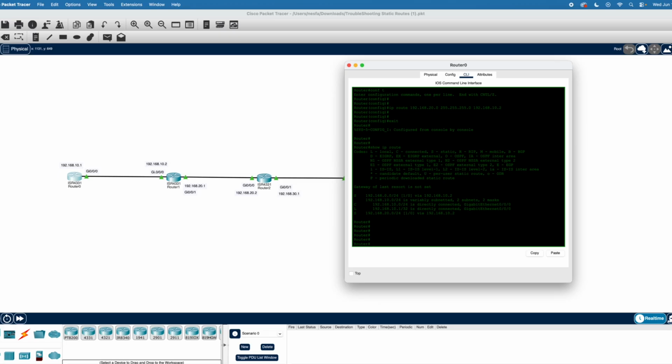Alright, and then I will have to do the same thing from router 2 to router 0. So anytime I create a static route to another device, I'll have to do the same thing on the other device so that it can communicate effectively simultaneously. Alright, so I'm just going to do some ping commands right now.